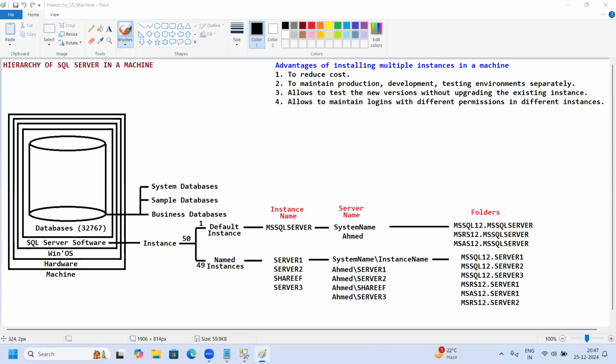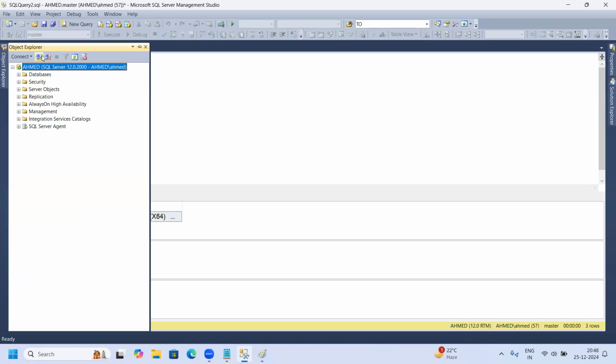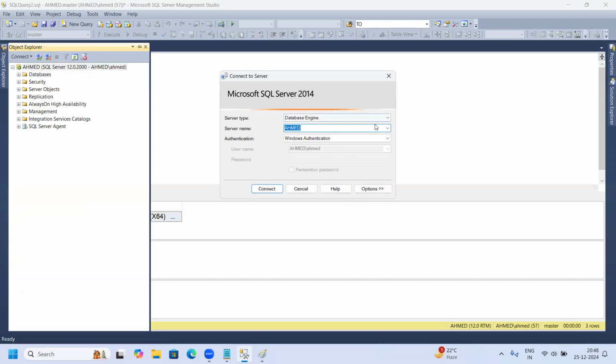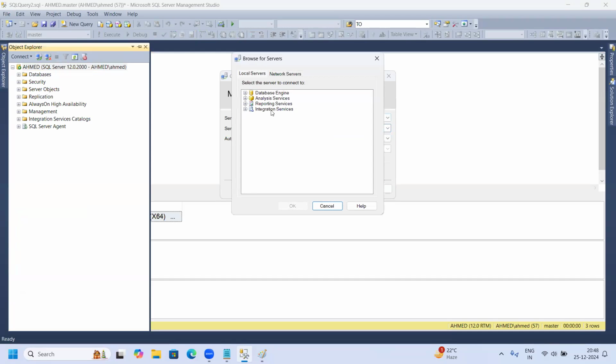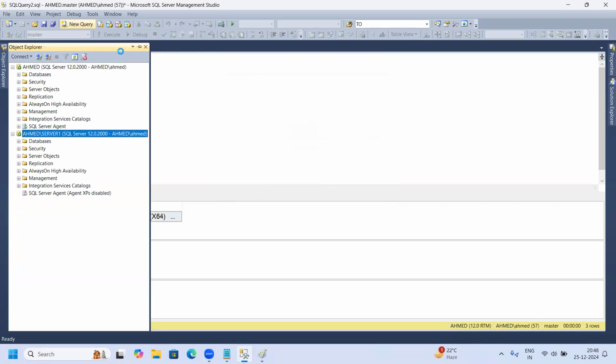Okay, we'll do one thing. We'll connect to the named instance. Let this be as it is. Oh, one more connect you have. Connect. One more connect. Browse for more. I want to go with server one. One more instance. Connect. Yes. Two got connected. New query.